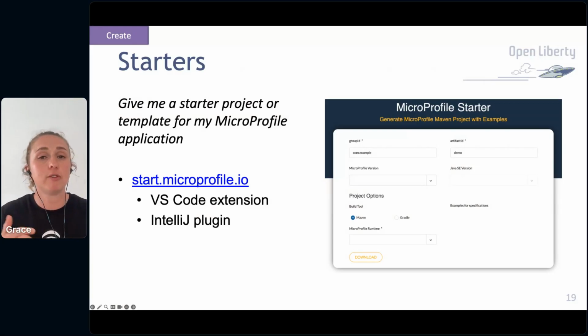There's a starter project for MicroProfile. There's also a starter project for Jakarta EE, and often for each of the runtimes that I mentioned as well. I'll start with MicroProfile. The nice thing about the MicroProfile starter is it's available through a web browser if you want to, hence the screenshot here. But it's also available as an IDE extension or plugin for things like VS Code and IntelliJ. So if you're using one of those IDE environments, you can install these extensions and plugins and have it natively within that IDE environment, meaning you don't have to do as much context switching between different applications on your local machine.